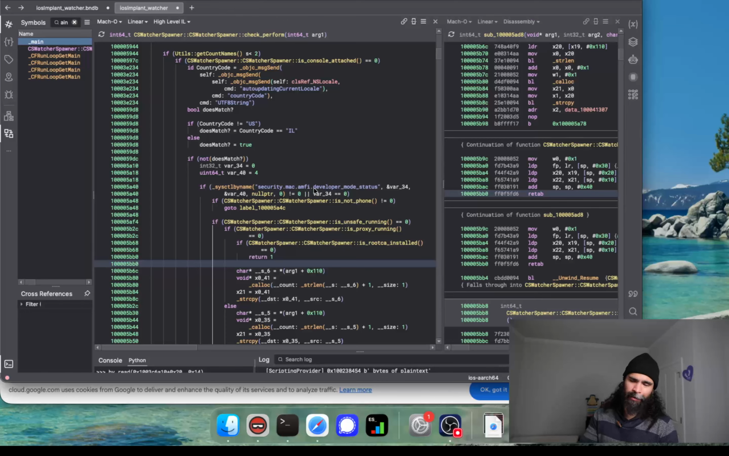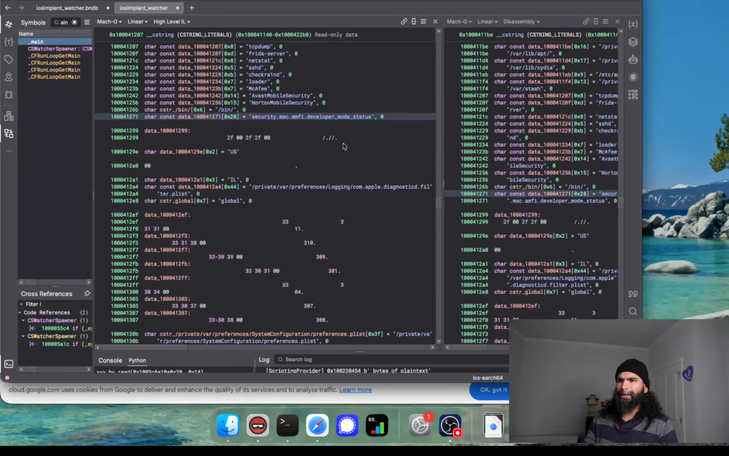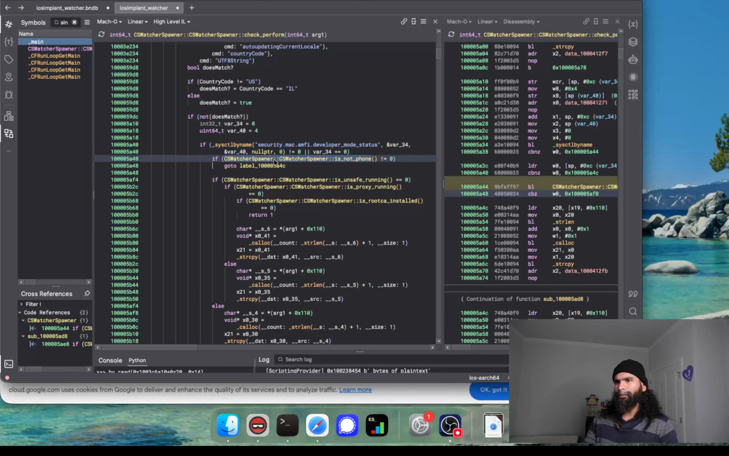So let's talk about this. This is most of the behavior we've discussed already. We have this developer mode status that is checked here. And this var 0 is equal to 0. Okay, so it's checking to see if this exists with this call to sysctl. And if it does not exist, we continue. And we have this call to this method is not phone.